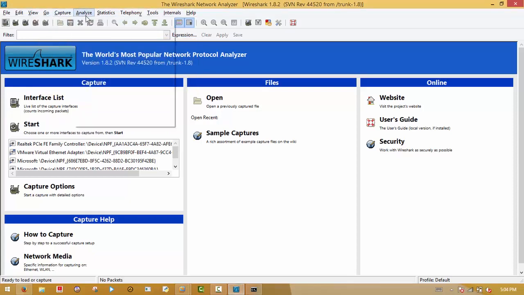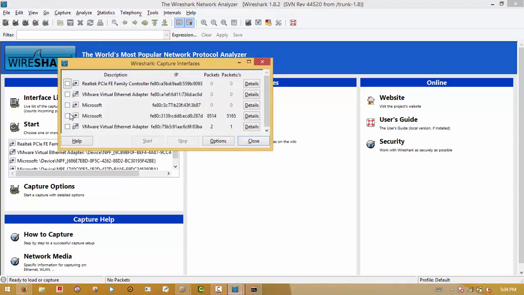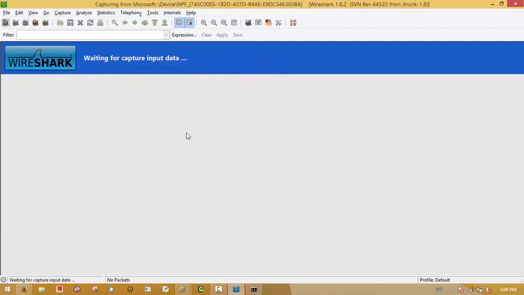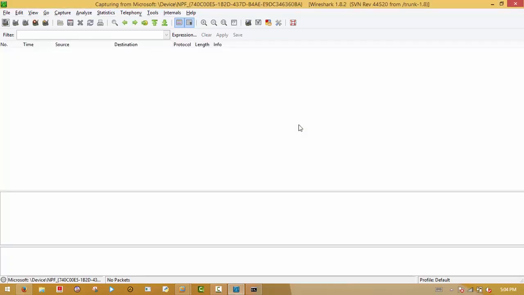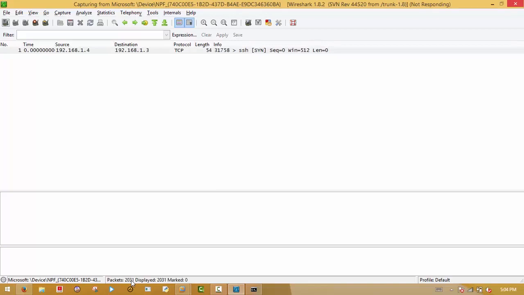Capture interfaces. You can see here. Here we go. We got the source 1.4 to the destination 1.3. Here we go. And this is all about the DoS attack, because a number of packets is being sent again and again and flooding, right? You can see here the SYN packet.